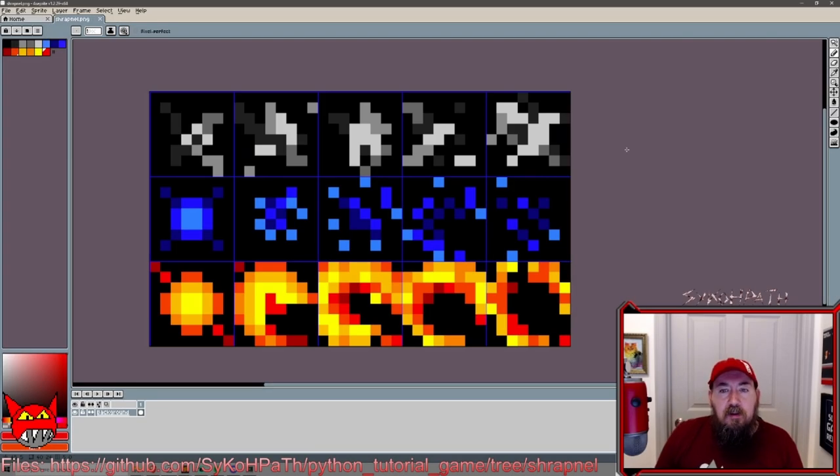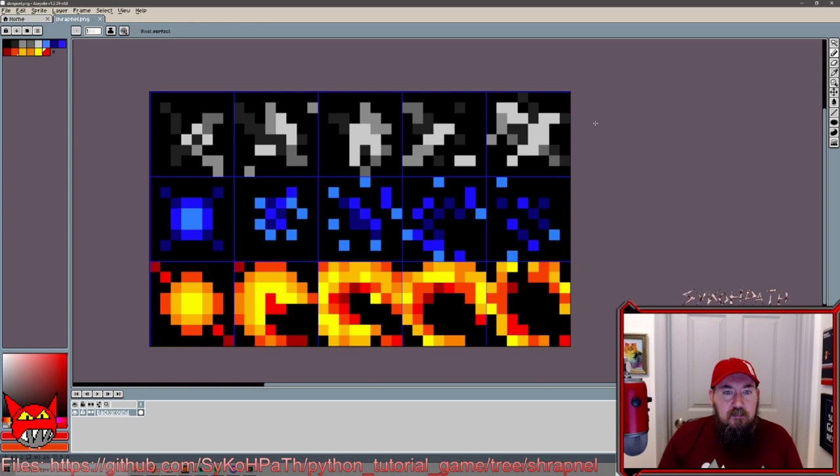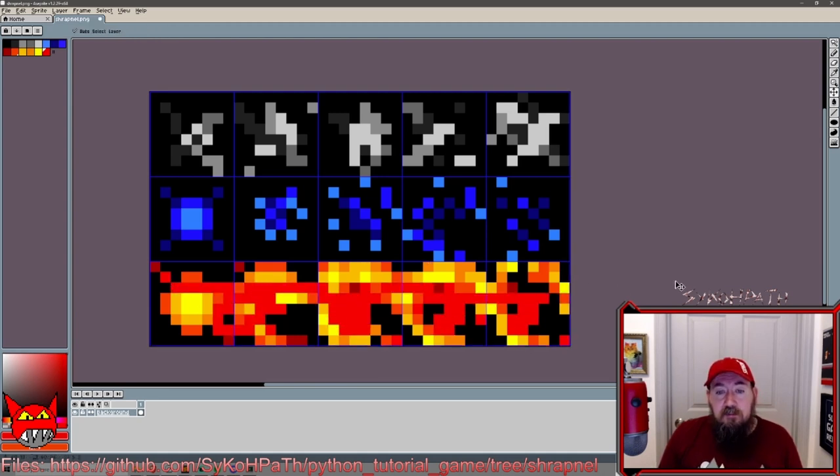So what we have here is the sprite sheet we'll use for our particle effects. Each one is going to be 5 frames of animation, with this top one being when the player dies, the ship is going to blow up into a bunch of shrapnel pieces. This middle one is whenever a laser hits something. And then this last one is an explosion.